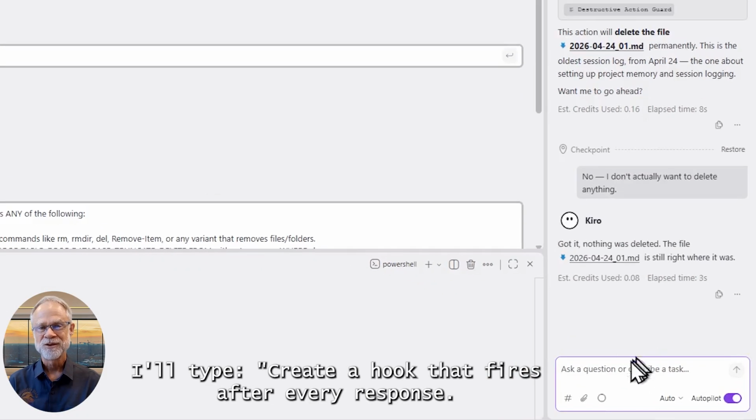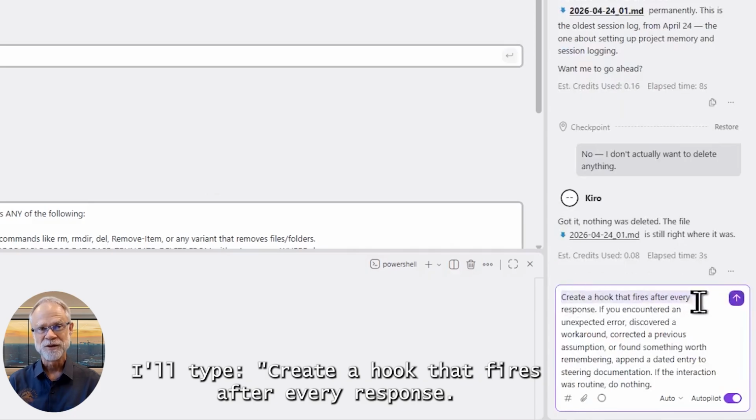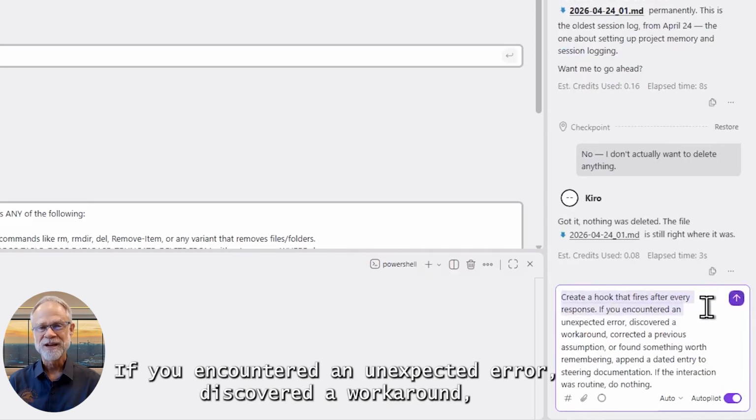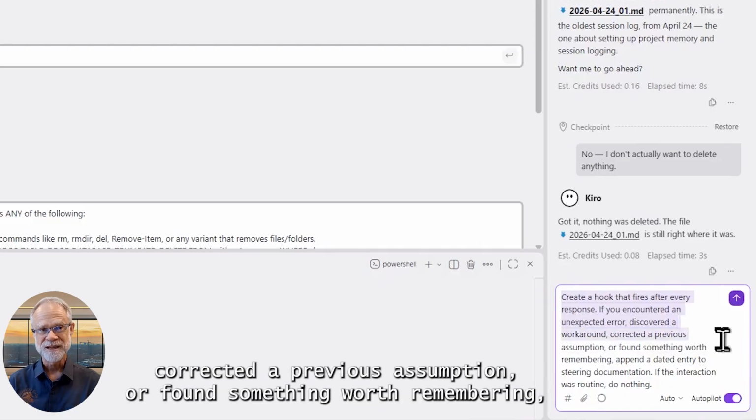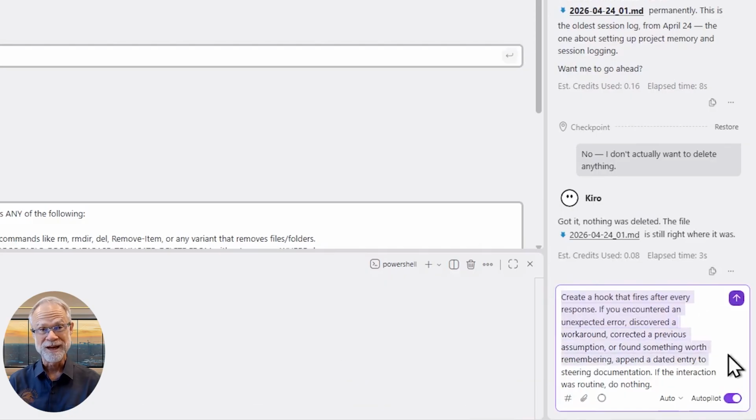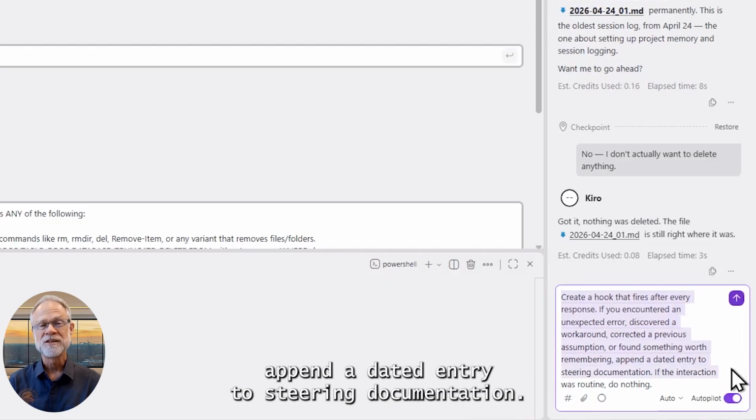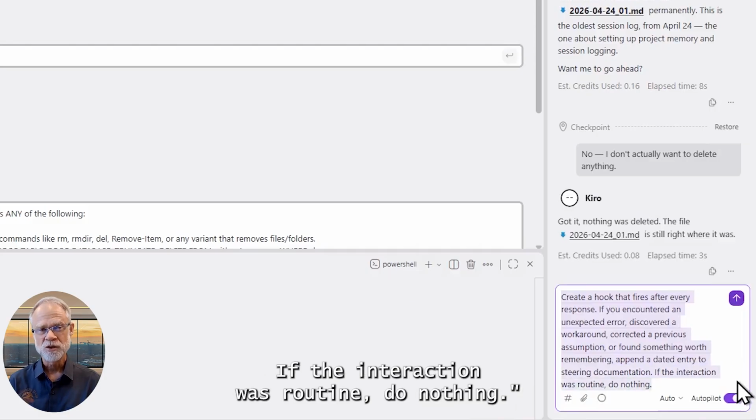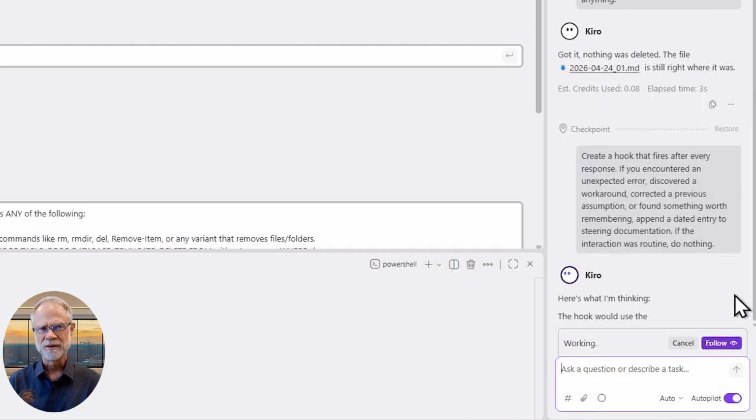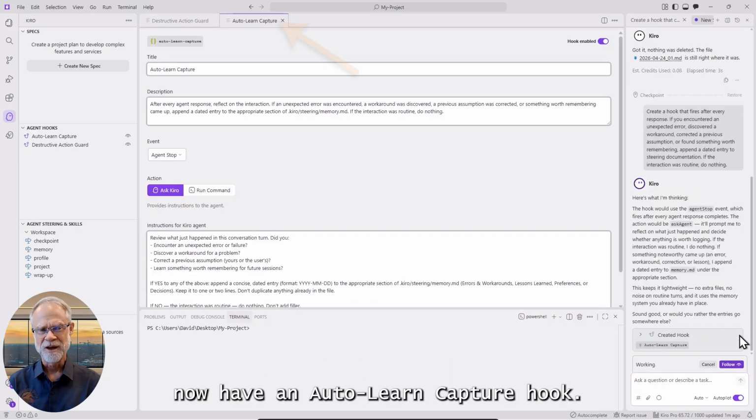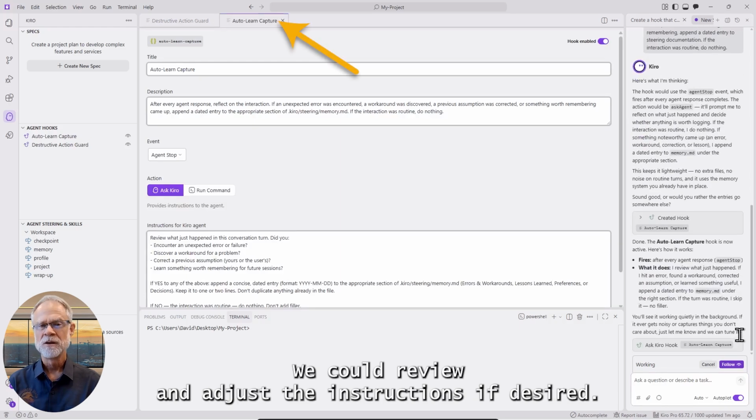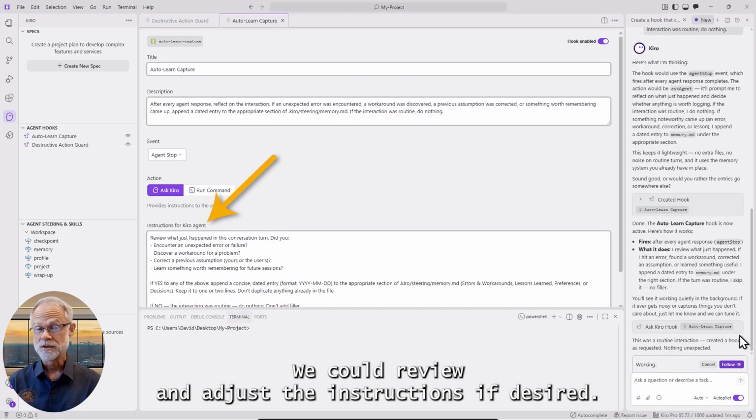I'll type, create a hook that fires after every response. If you encountered an unexpected error, discovered a workaround, corrected a previous assumption, or found something worth remembering, append a dated entry to steering documentation. If the interaction was routine, do nothing. Note that we now have an auto-learn capture hook. We could review and adjust the instructions if desired.